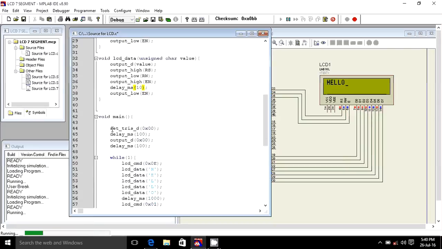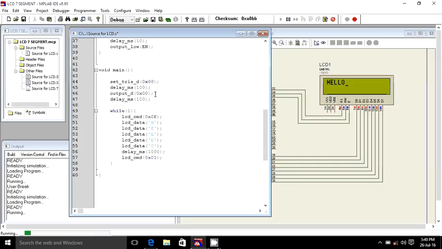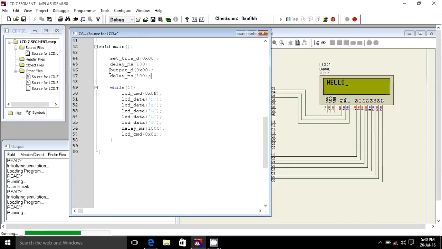I'm making that pin high. I'm configuring that port as output, then making some delay for configuration, and then output. I initialize it before getting into the while loop, that is 000 initialized. Everything is switched off, all the data pins are switched off. Then again I add some delay.